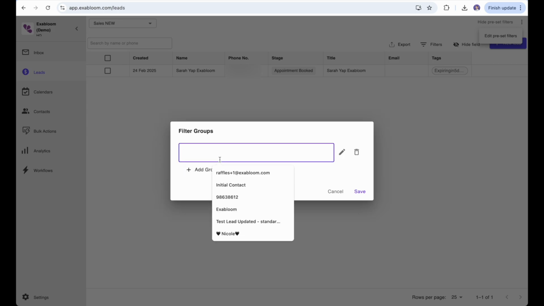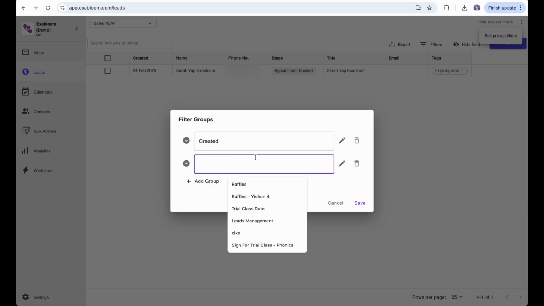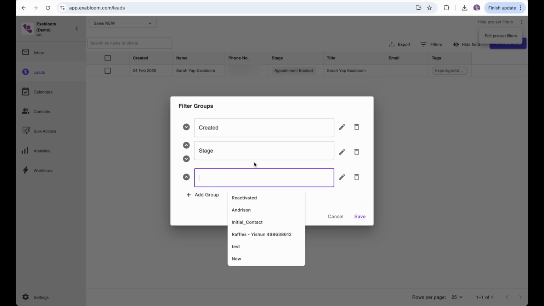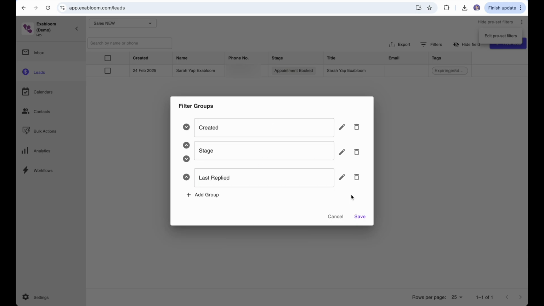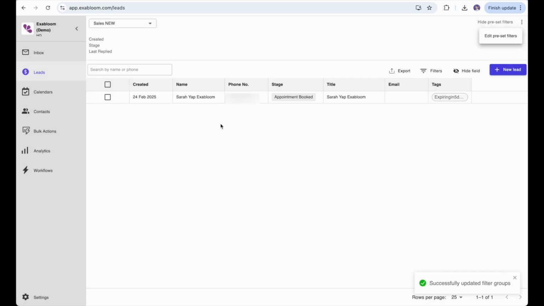For the first group, I can call it something like created. This will be the lead creation date. And the next group that I'd like to add is called stage. You can name it whatever you want. I'm just going to call mine stage. And the last one is going to be last replied by who. Once I'm done, I can just click save, and you can see that the three filter groups are being created.